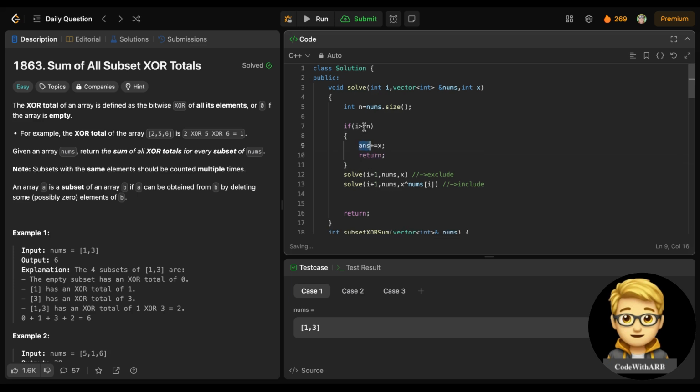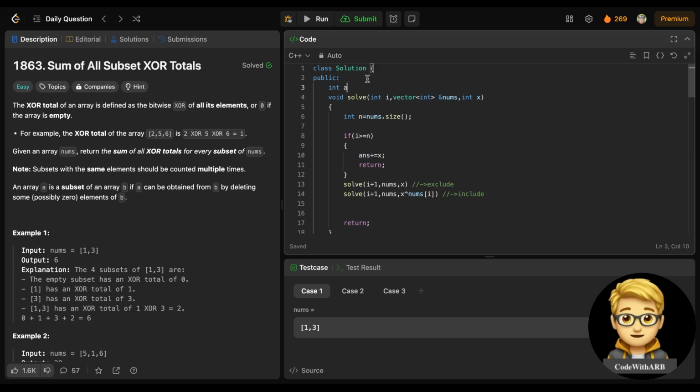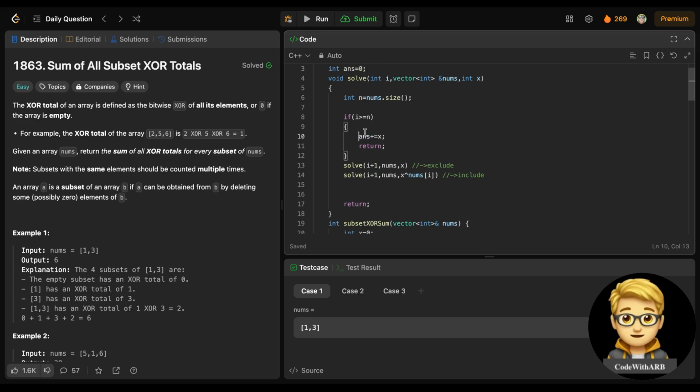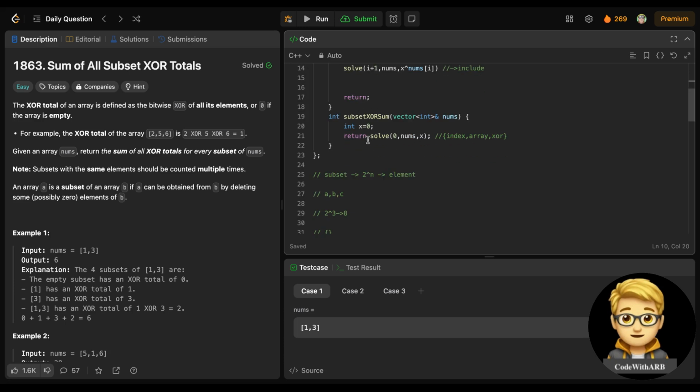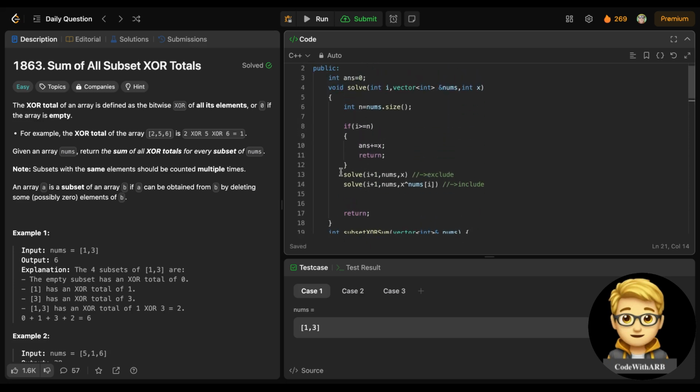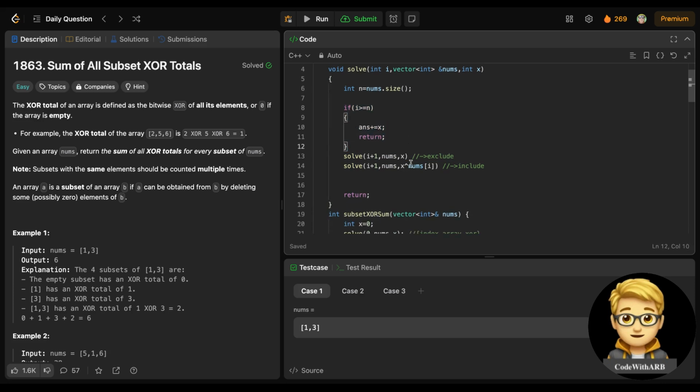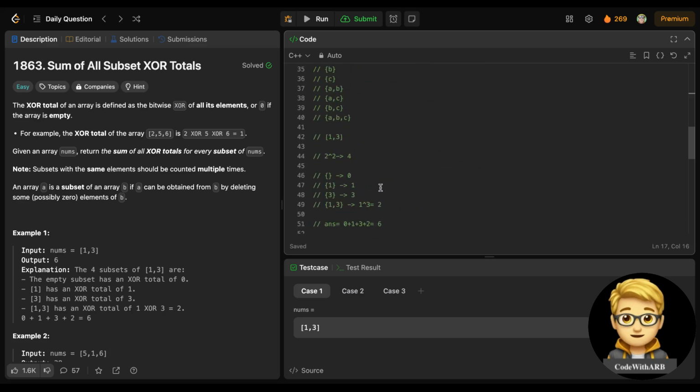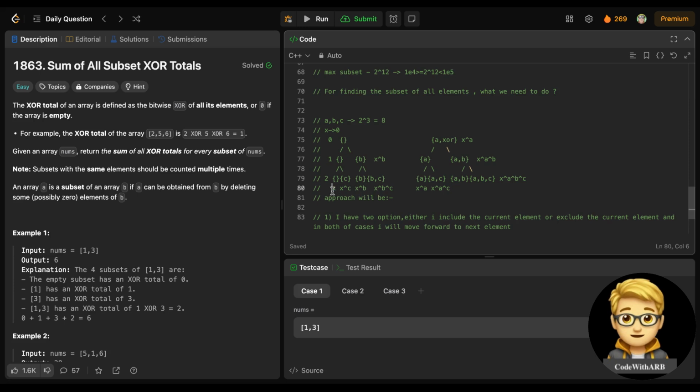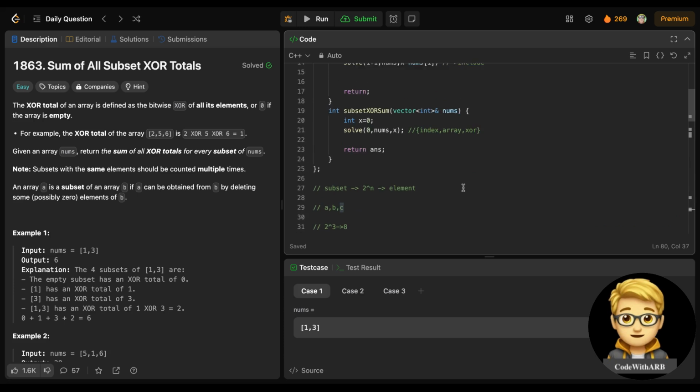Okay, I also need to define answer here. So I will define an answer as 0, and I need to return this answer from it. This is a void function, so I will not return this. I will just return answer from here, right? So if you see what I have done, I have just excluded or included and passed answer plus x and returned it, because all the answers will be at my last elements and I just need to take a summation of all that, right? So this is how we will solve.